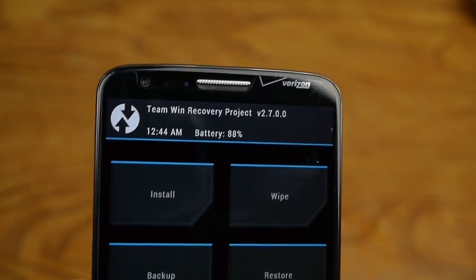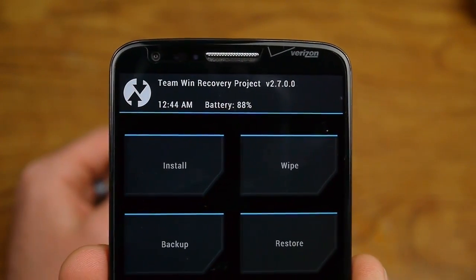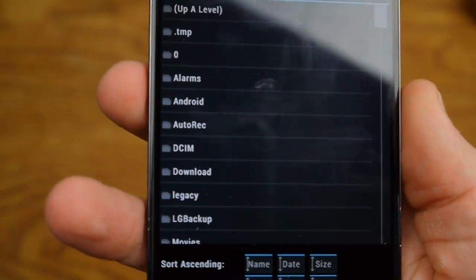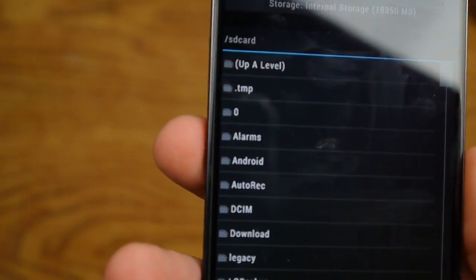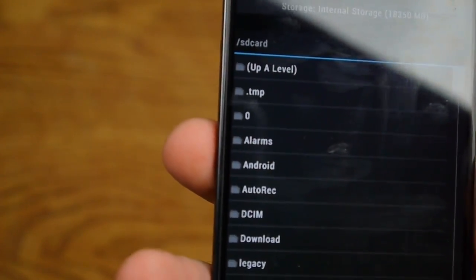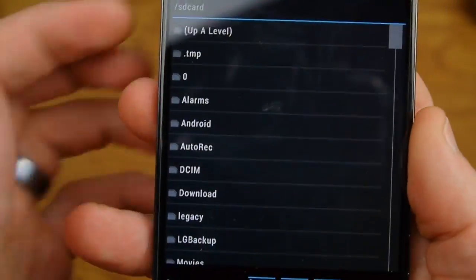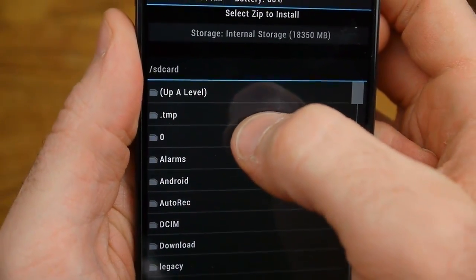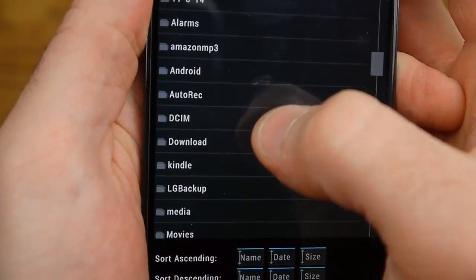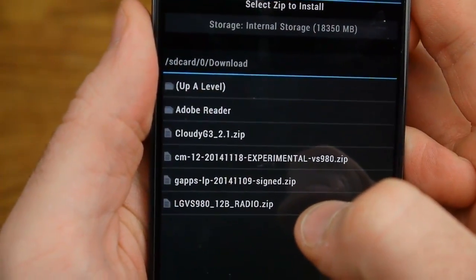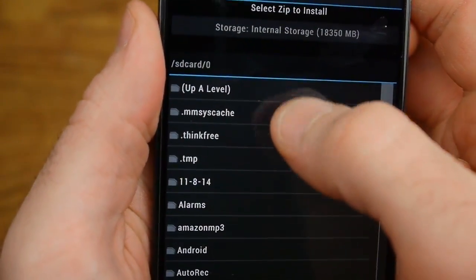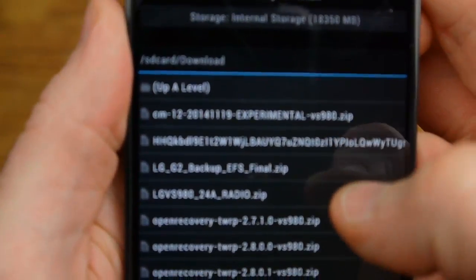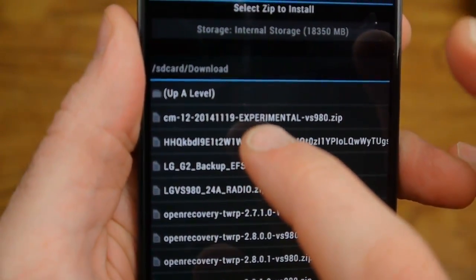Okay, so the next thing I want to do is we're going to go ahead and upgrade our TWRP. I'm going to go to Install, and I need to find the place where that newest TWRP file is at. It's that one that had all those different characters. So for me, it's here, download. Nope, I lied. It's right here. It's this one right here.